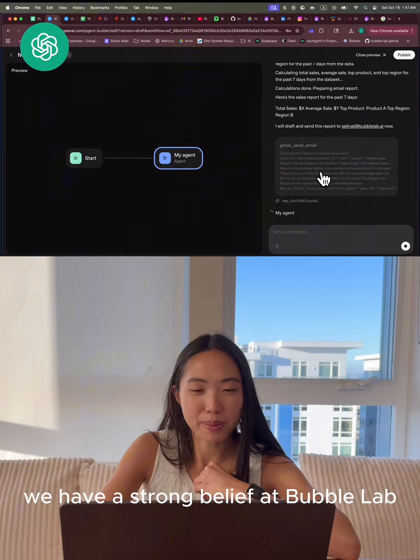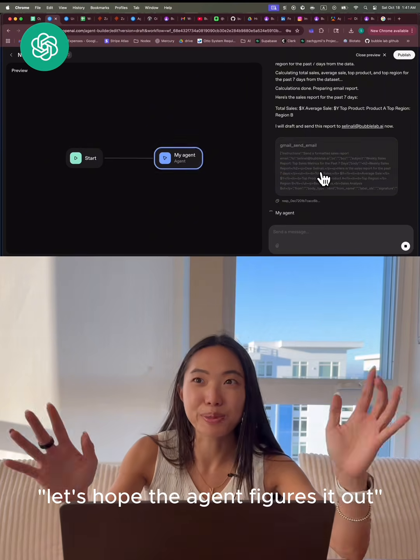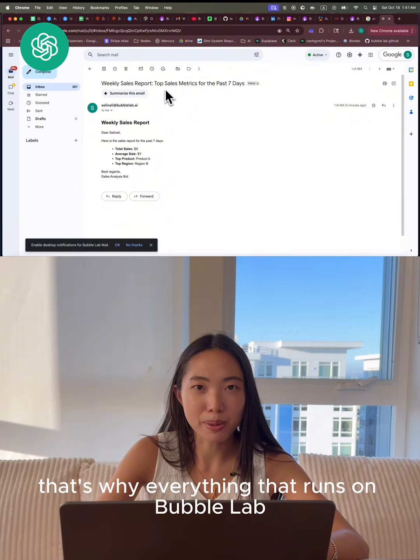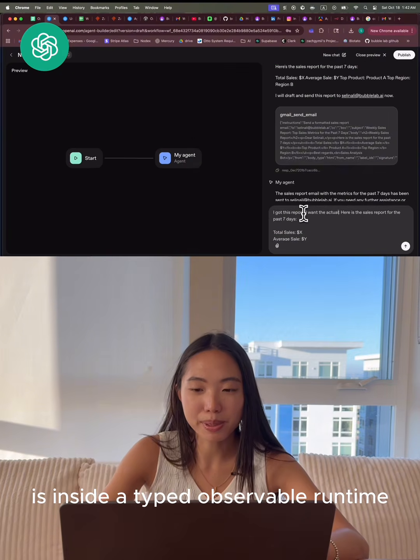We have a strong belief at Bubble Lab that developers deserve better than "let's hope the agent figures it out." That's why everything that runs on Bubble Lab is inside a typed, observable runtime with real code that you can inspect and extend.